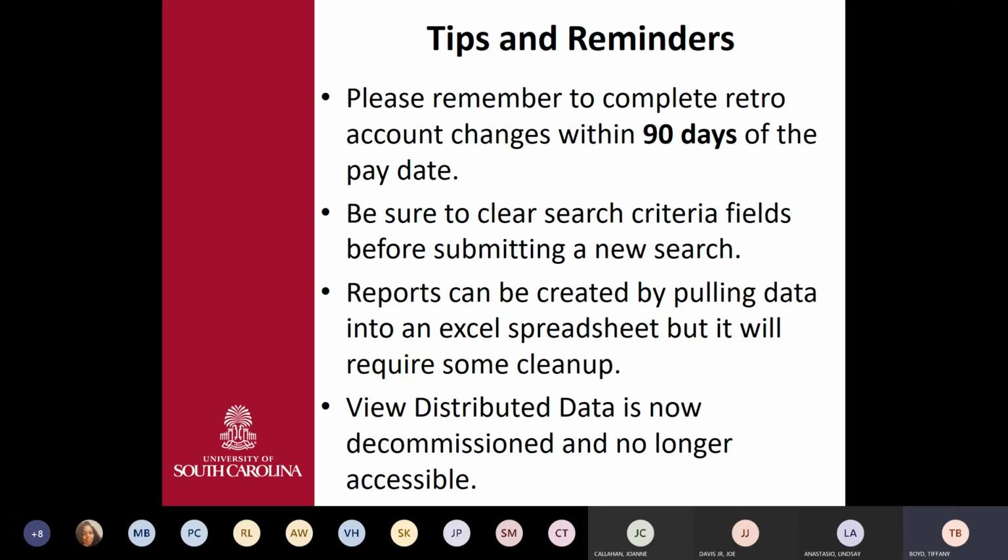It will require a little bit of cleanup, and I'm going to show you what that data looks like in just a minute. And then just a reminder that VDD, or View Distributed Data, is decommissioned and no longer accessible, if anybody recalls that at all.